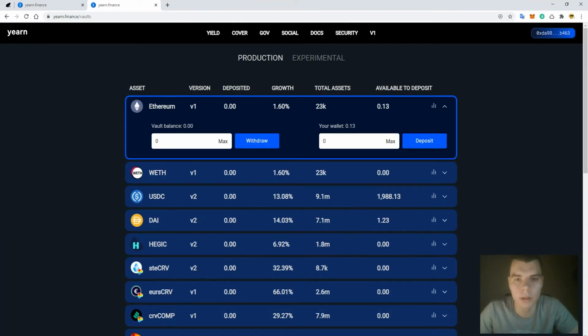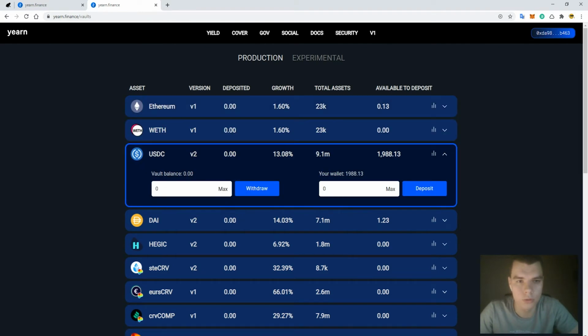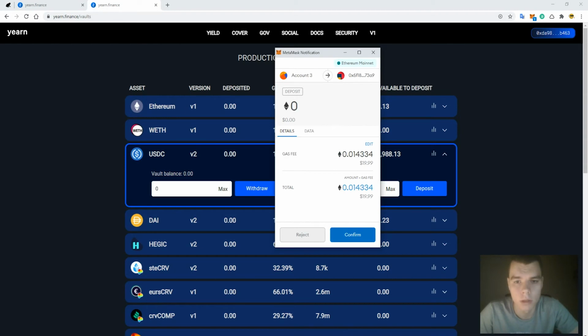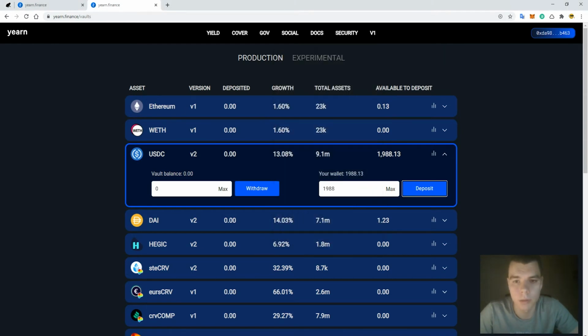Now the deposit button is available, and here we should choose the USDC and enter 1,988 USDC, the maximum amount that I have in my wallet, and press the deposit button. After confirming the transaction, let's wait for a couple of minutes.